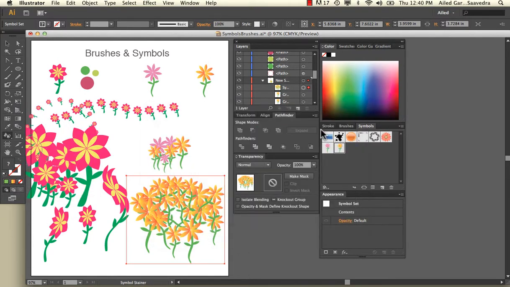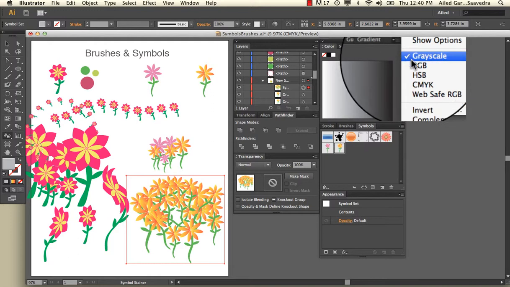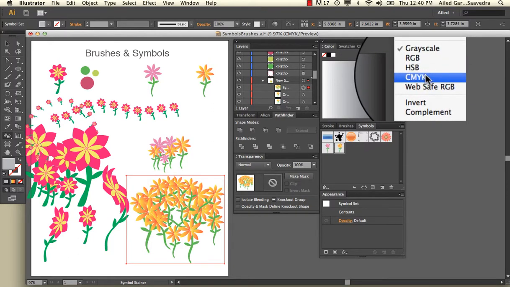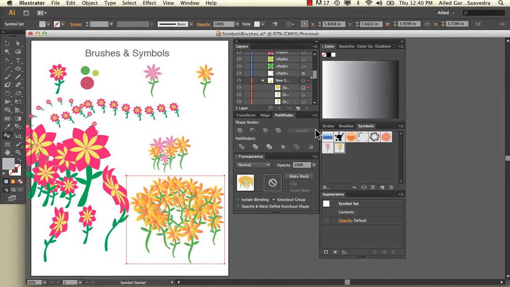And then we have the symbol stainer tool, and you have to select a fill first. I'm going to go ahead and pick a green. Notice by default this goes into grayscale. If you want to change that back to that green, you would either want to select RGB, or in our case our project requires CMYK, but I'm just going to go ahead and leave it on grayscale. Okay, and then you can drop the color in there.